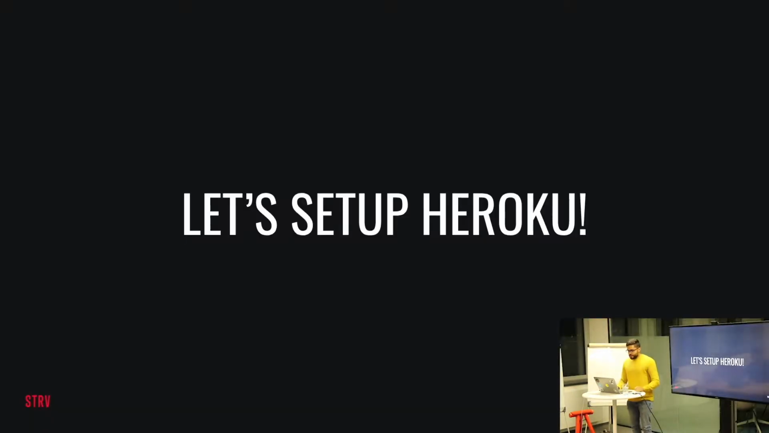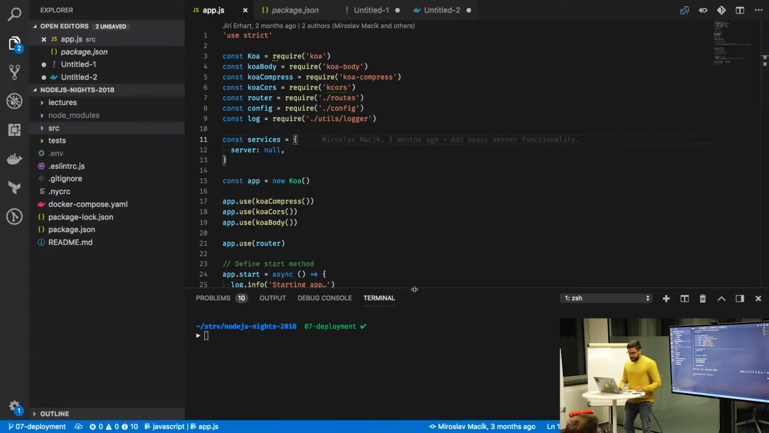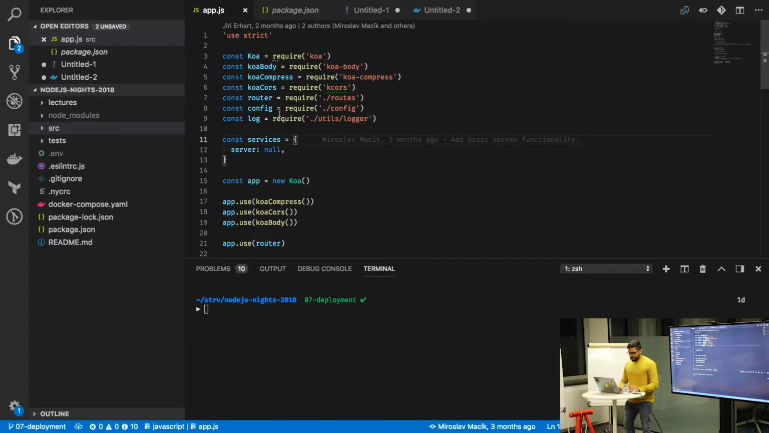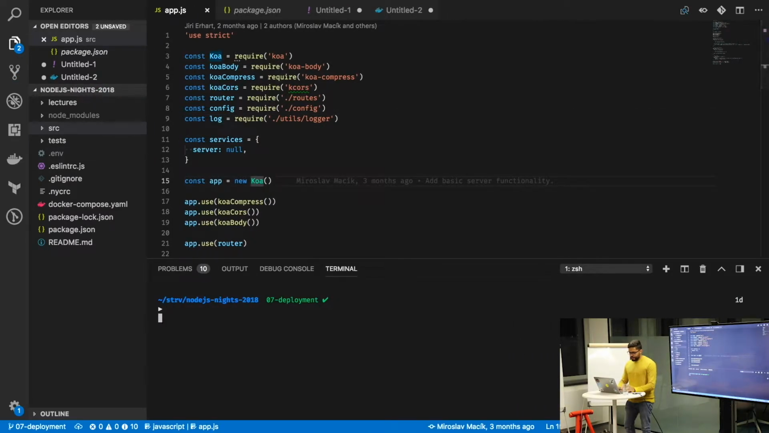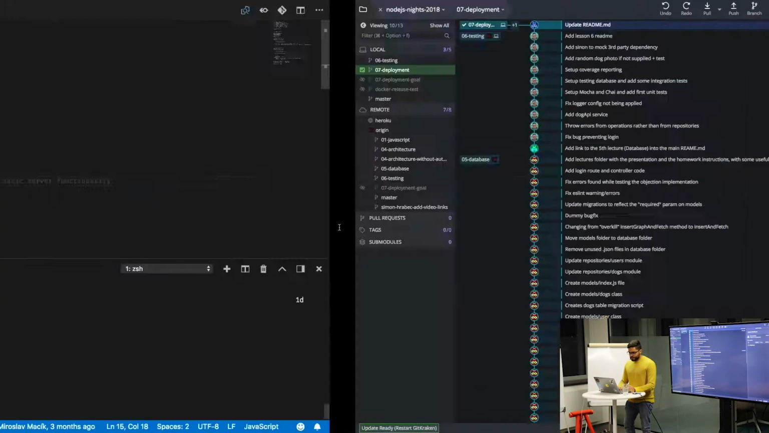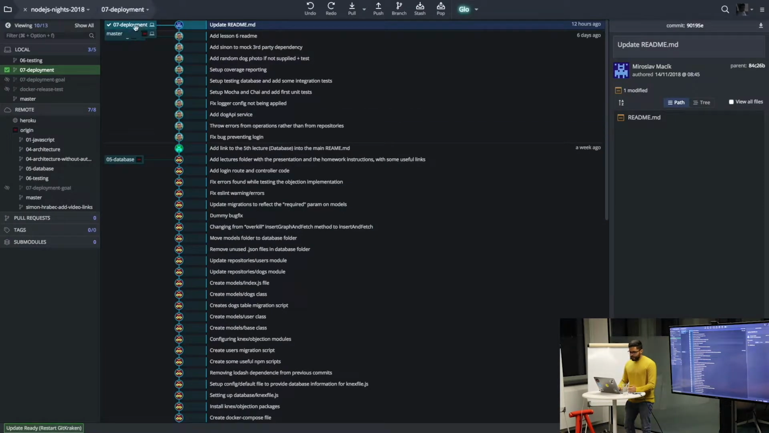Okay, I think it's too much talking. Let's just start configuring the stuff with Heroku. So here is our application. I just created this new branch, but it has nothing. It's basically a clone of master. It's the same as you can have.